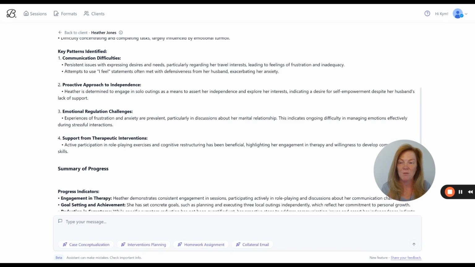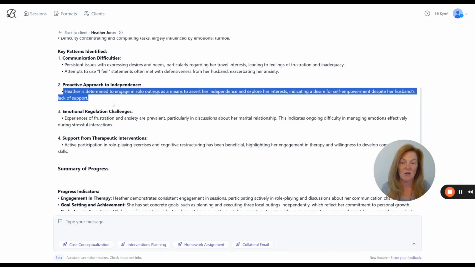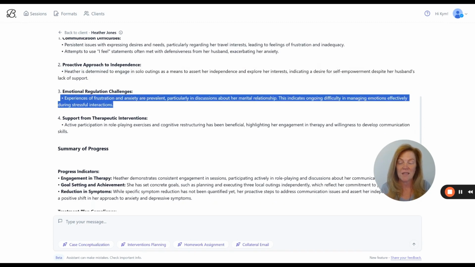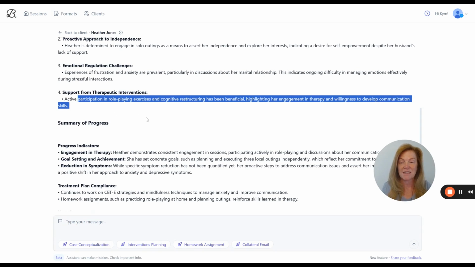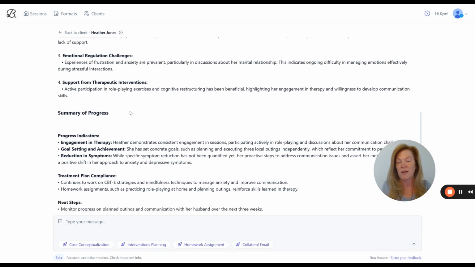Proactive approach to independence. She's determined to engage in solo outings as a means to assert her independence. Emotional regulation challenges. So right now we know she's got some emotional regulation challenges. So me as a clinician, I automatically think, oh, maybe I need to use some DBT interventions with her. I hadn't even put it in that context. Active participation in role-play exercises. These are suggestions to you as the clinician that you can do with this client to help her progress.